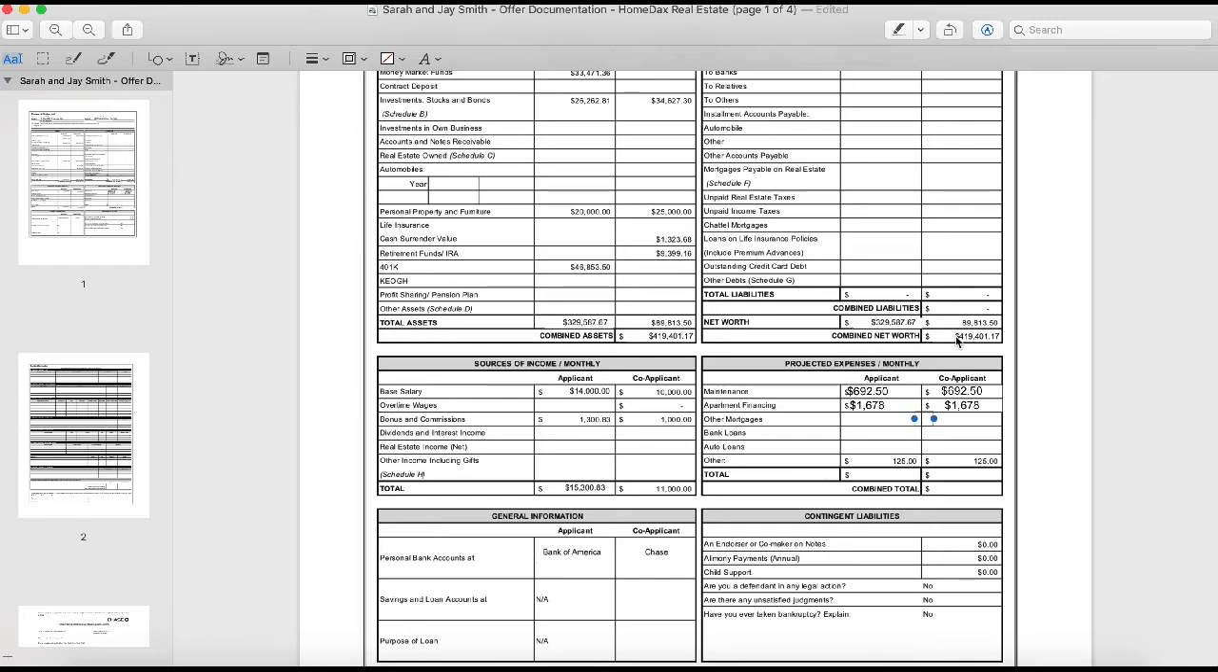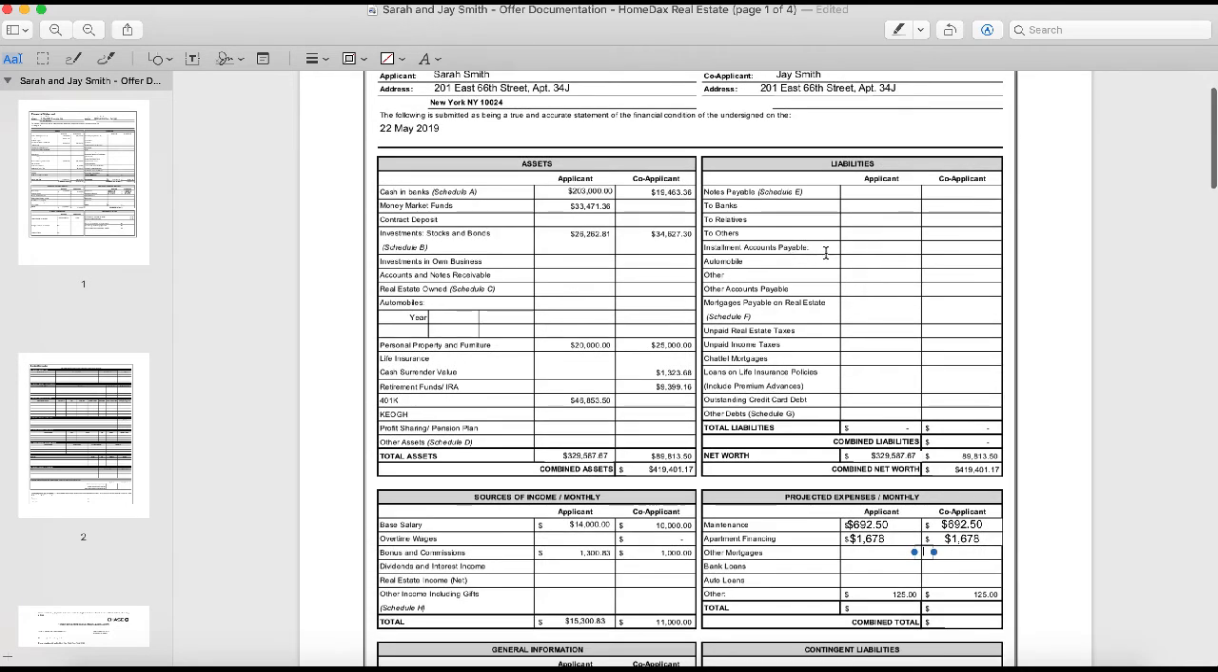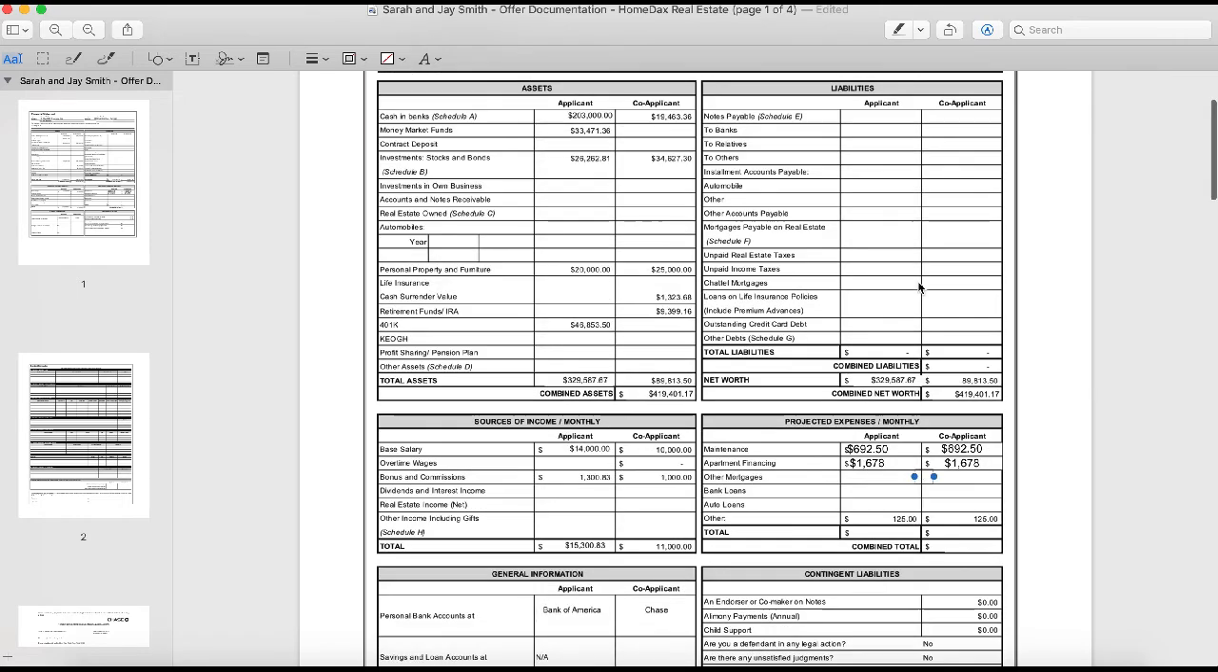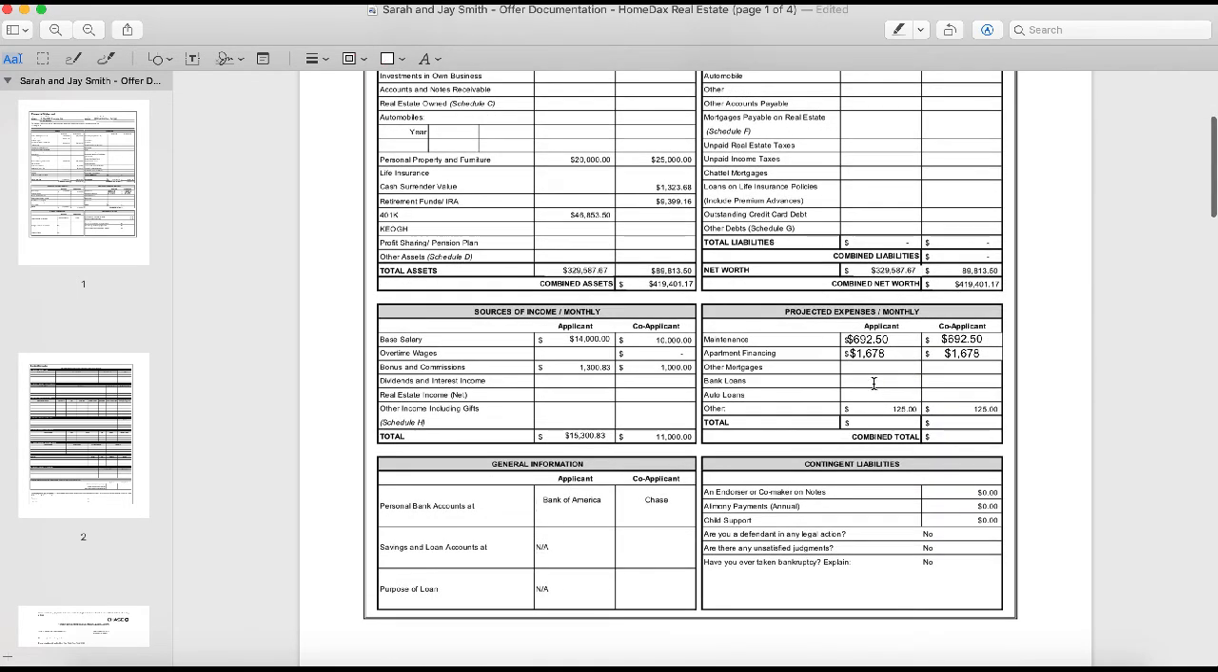Now, there are some other projected expenses here of $125. It's unclear what that is, because usually projected expenses are for fixed recurring liabilities, such as a car payment or student loans. However, if we go into the liabilities section for this particular buyer, there are no liabilities listed. Therefore, it may be appropriate for us to remove these items for this particular example.